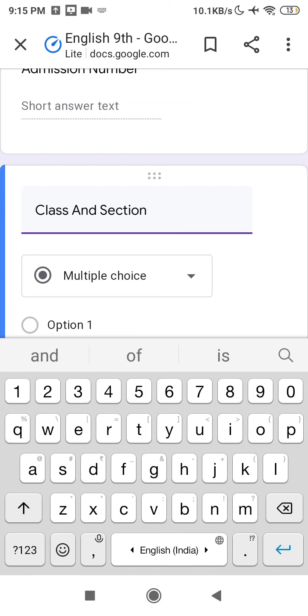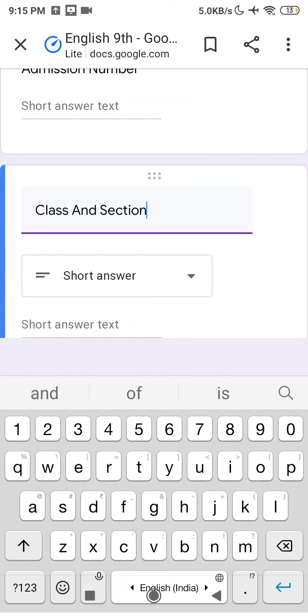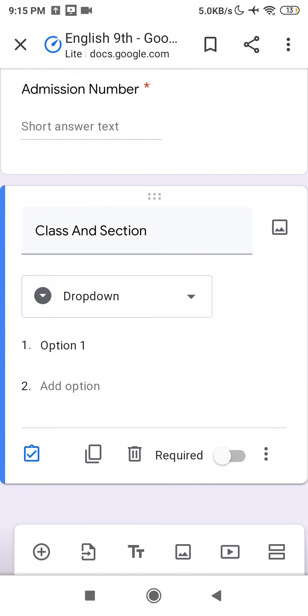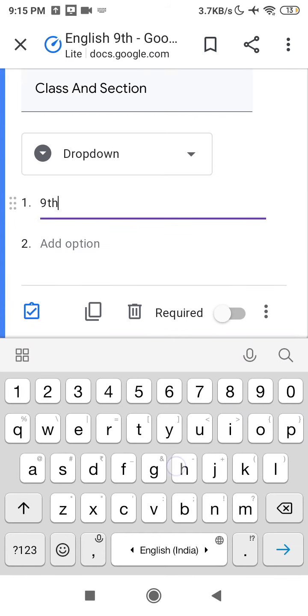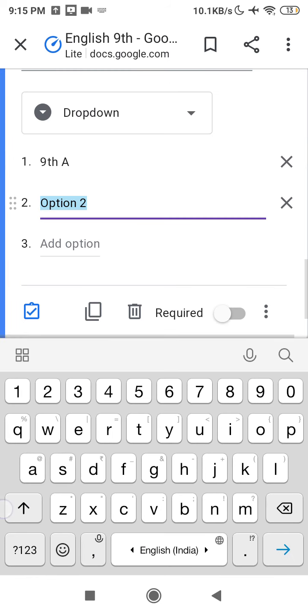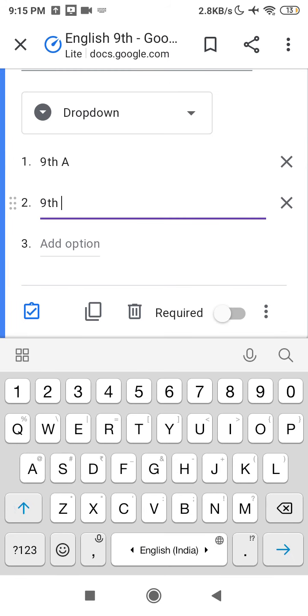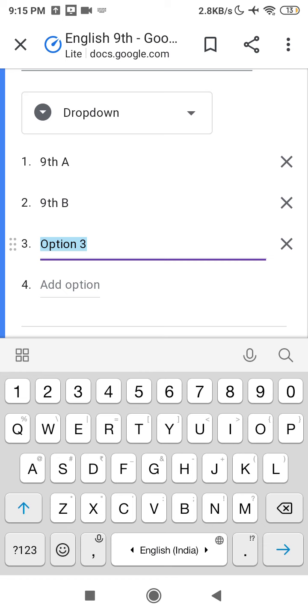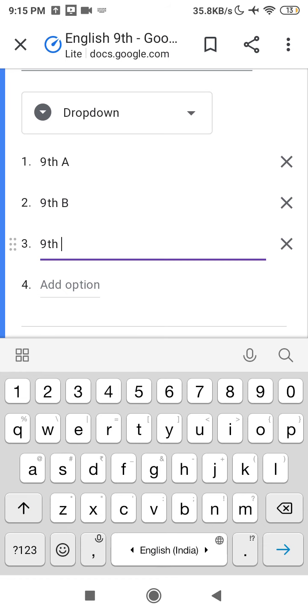Then again you will click on plus button and write class and section. In this point you will go for the drop down option. In drop down, option 1 will be, like I am going for 9th A. Then in option 2 click 9th B, and in option 3 you may go for 9th C.